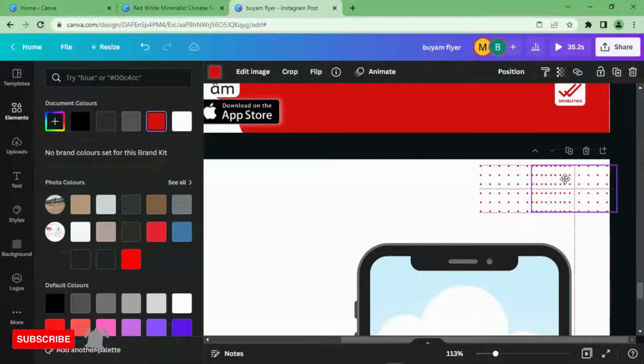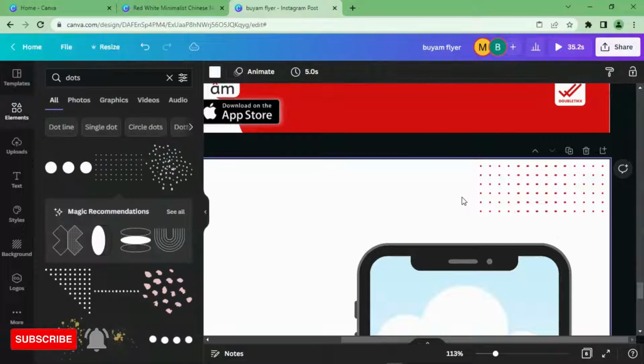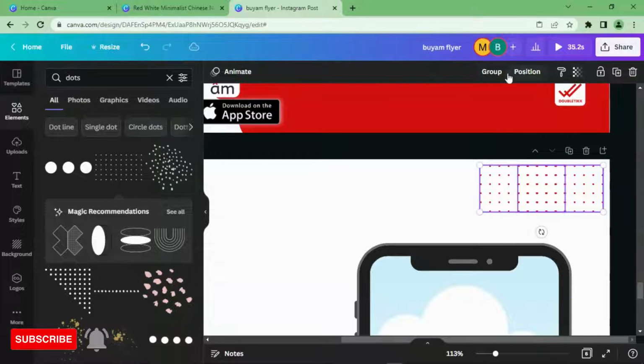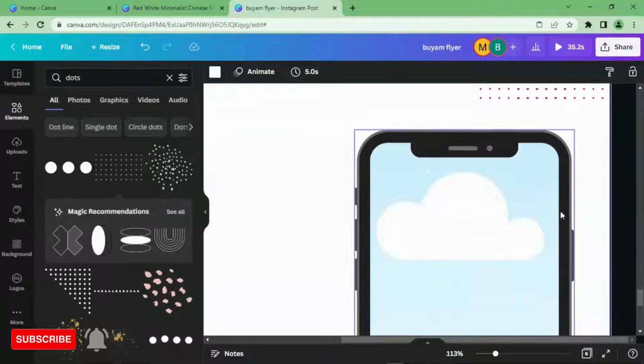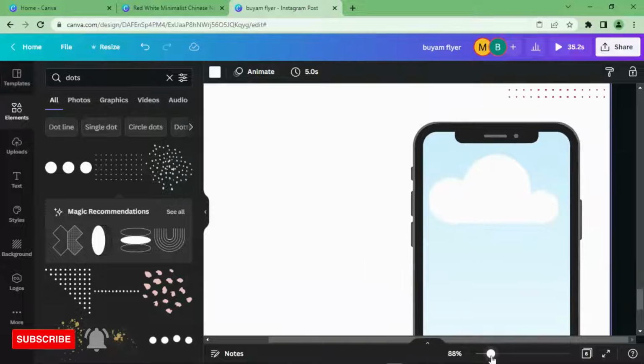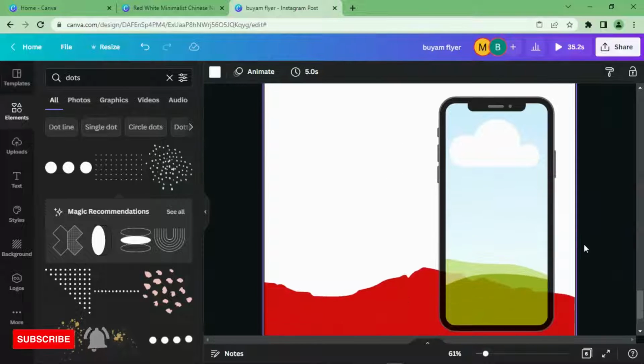So I'm going to put it this way so that it has an additional feature there that a normal person that is not this creative or doesn't understand Canva will not know how you were able to get that element. So I'll resize it now.